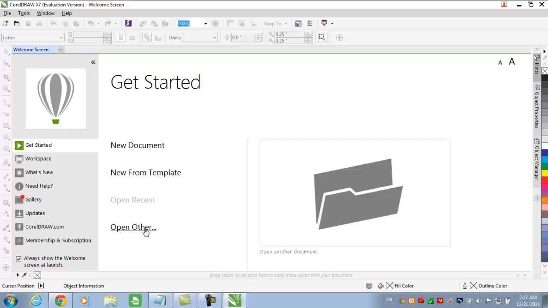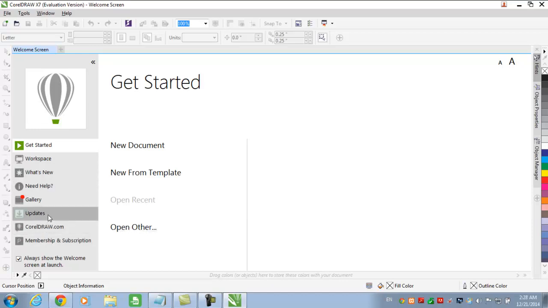And open other, if you want to open any other project that you have saved in your computer, you can use this option to open that. And there are many more options here. You can see updates from Corel gallery. If you need help, you can click this option, so you will see all the help related articles and videos on Corel. And for what's new in this version of Corel X7, you can click this option, and you can go to corel.com to see all about Corel and membership, subscription etc. So these are just normal options. You have nothing to do with them basically, but if you want, you can visit them.